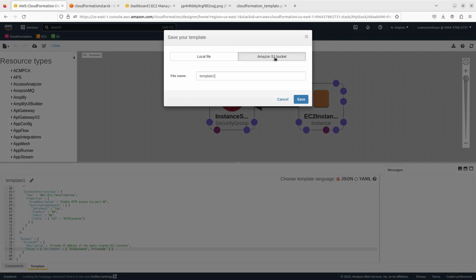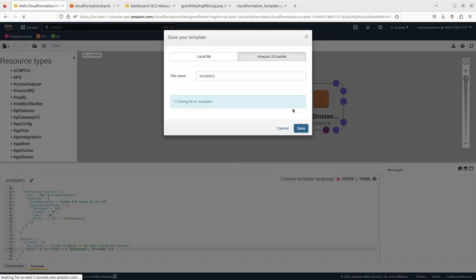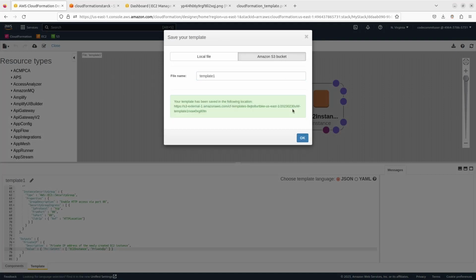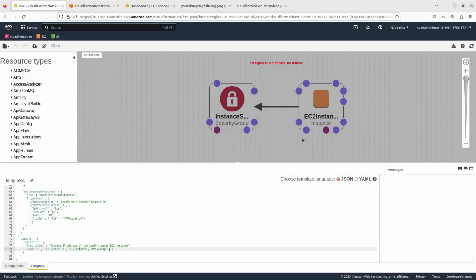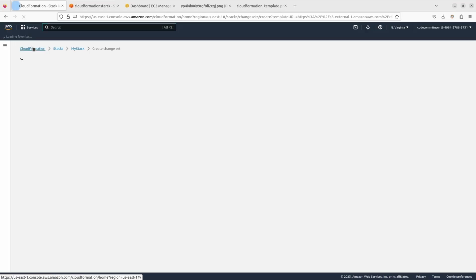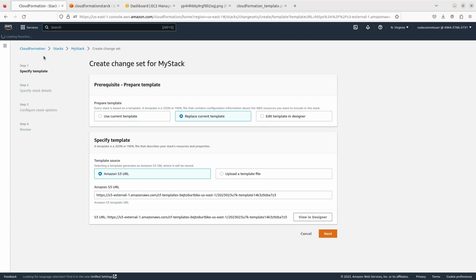Where do I want to save it? S3. Okay, I just click on save. I'll add the template one name. You can modify that depending on the project you're working on. Okay, now I have to click on this button in order to deploy the current changes. When I click here, it will automatically pop up where the template has been stored. So now I can go on next.